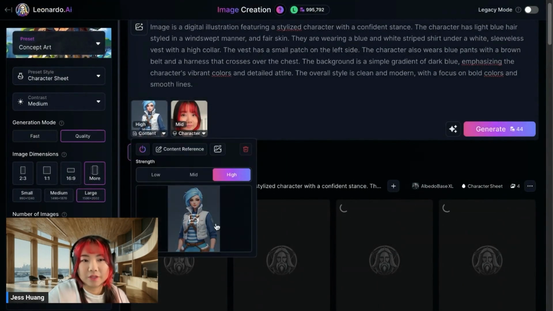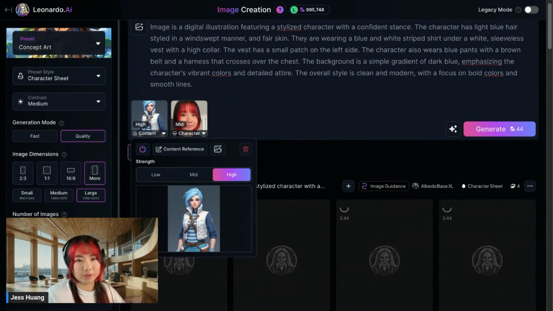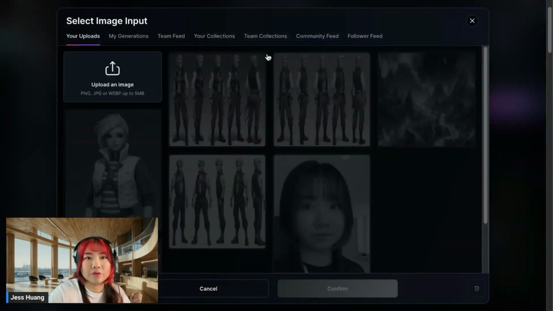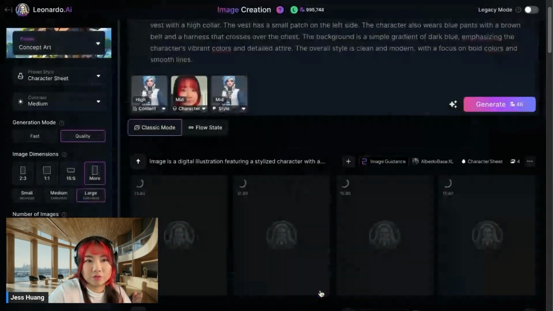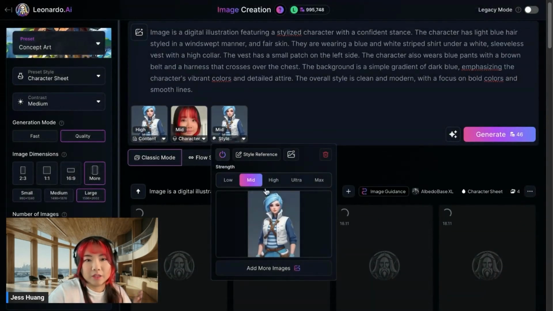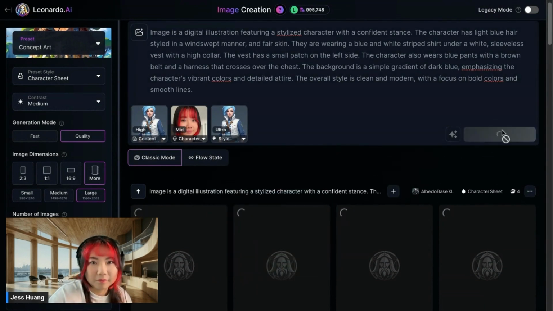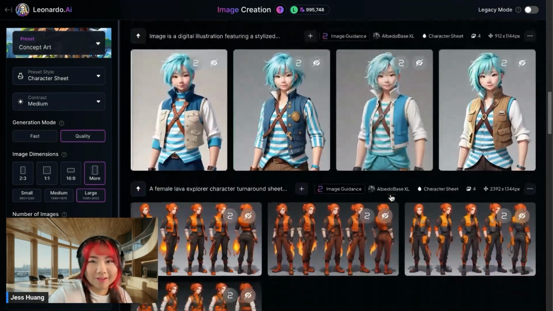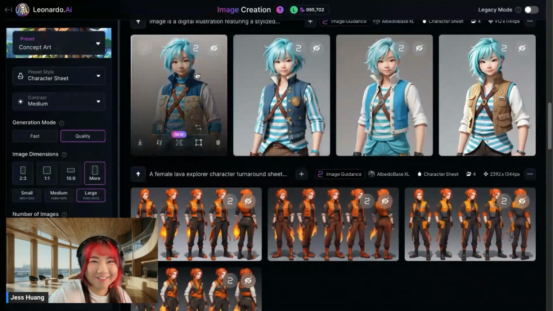And content reference only really takes the context of the image. So it knows it's got a vest, it knows there are going to be belts, but the color itself, if this is what you're going for, you can let the AI change up the colors for you, or we can apply style reference so that the colors are going to remain very similar to what we're feeding it. So we'll go maybe an ultra. Let's see how that's gone. Oh my gosh. That's so cute.